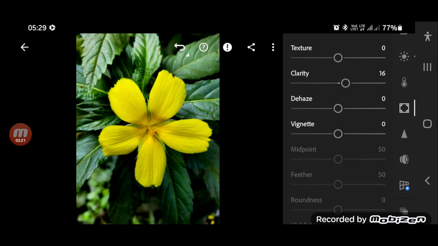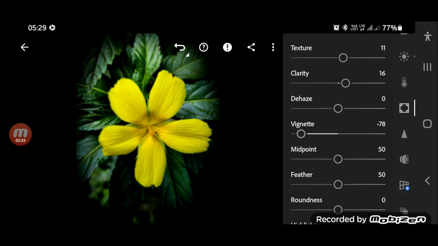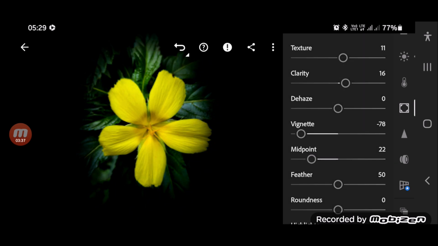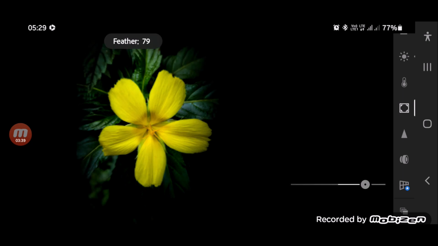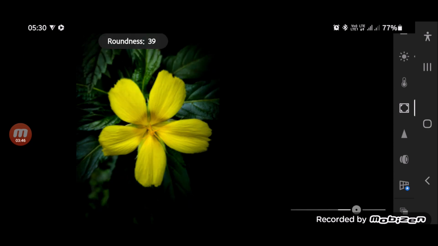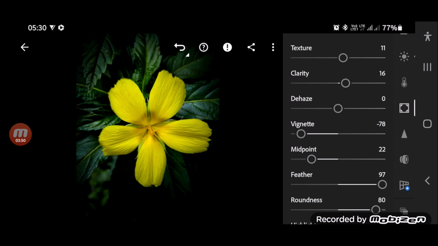Then we open the vignette section, vignette panel. We increase the clarity and texture slightly, not much, maybe around 10 to 15. Then we give it a very hard vignette. We bring in the midpoint and increase the feather, and we can also increase the roundness.